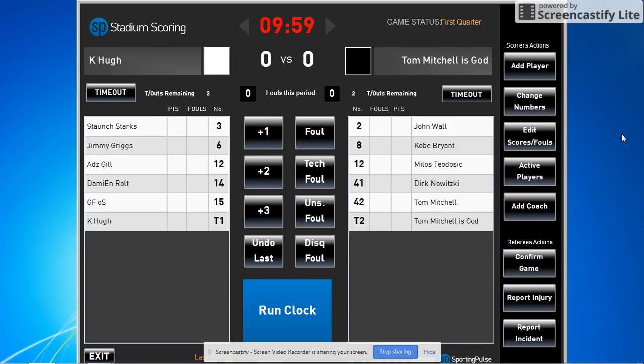So you have entered all the players and you've done all the setup before the game starts. Now the game is about to begin. As the referee throws the ball up, the person on the laptop needs to click on Run Clock to get the clock running.